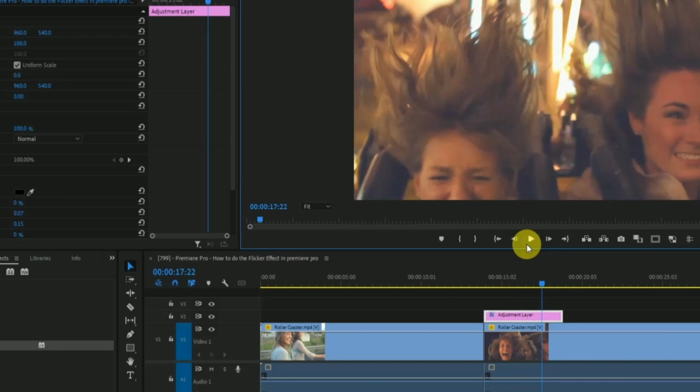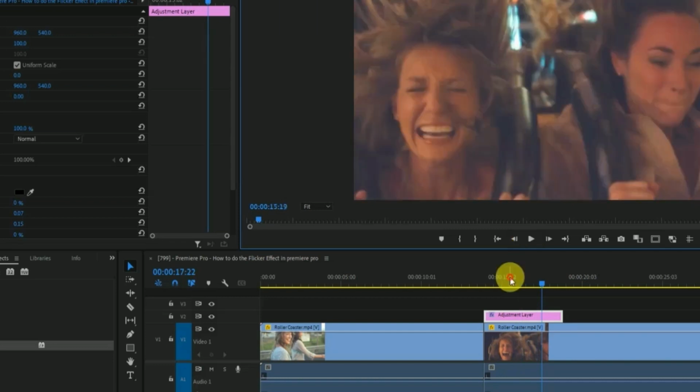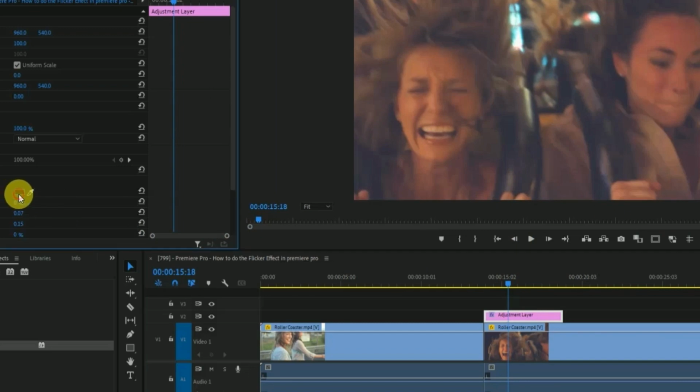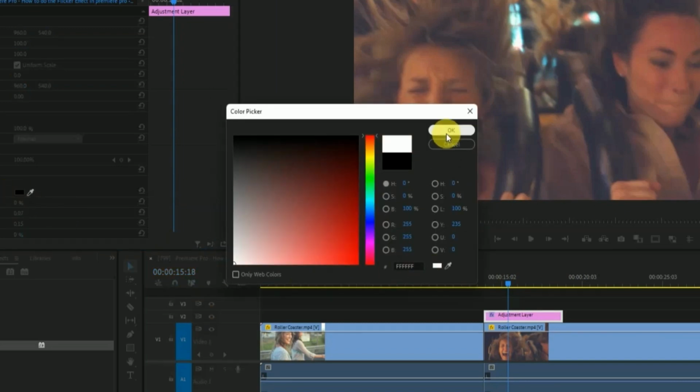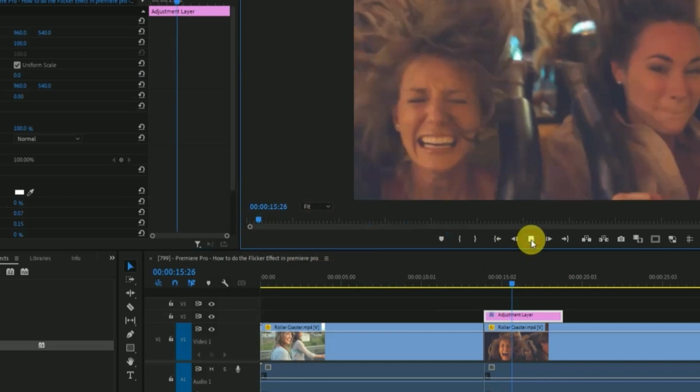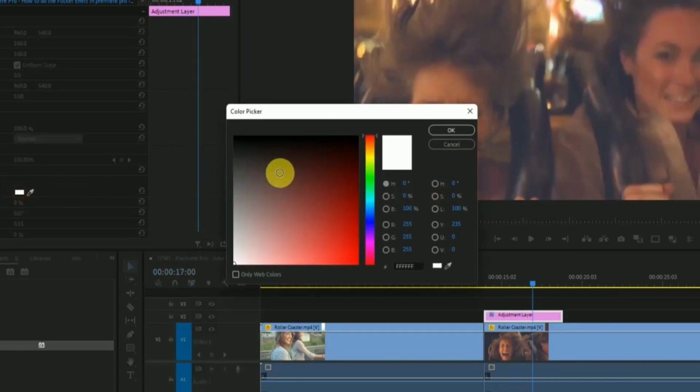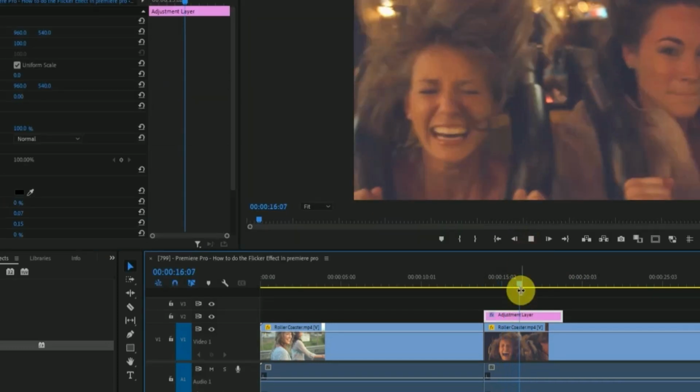You can also change the color of the strobe or the flickering by just going to the strobe color and changing it to white. And now if you play the video, it will be white. But I would prefer black. So if I play this now, it's now black.